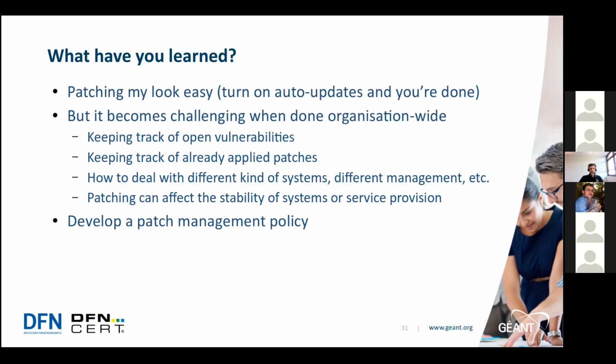This takes me to the end of today's webinar. So, let's sum up what we've done here today. Patching may look easy. Well, we just turn on auto updates and that's it. But when we do this organization-wide, it becomes challenging. We have to keep track of open vulnerabilities, of already applied patches, how to deal with all the different kinds of systems of management, of patch systems, and how to avoid that a patch can affect the stability of our systems or services.